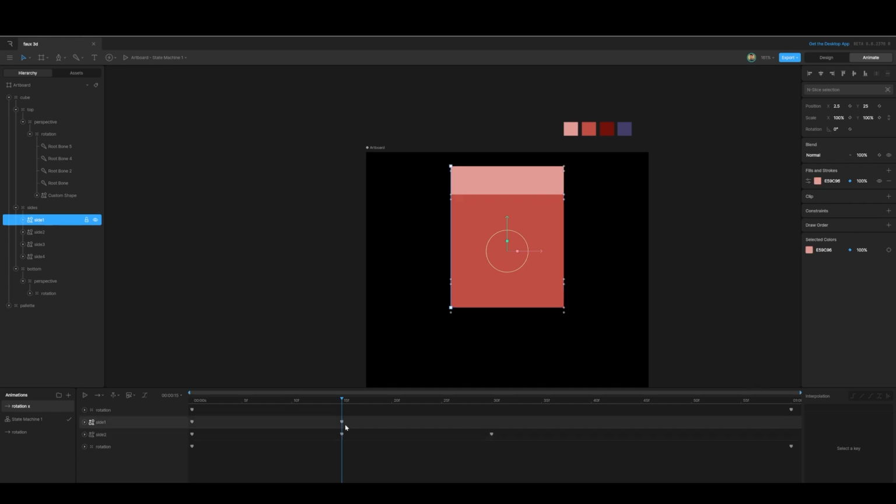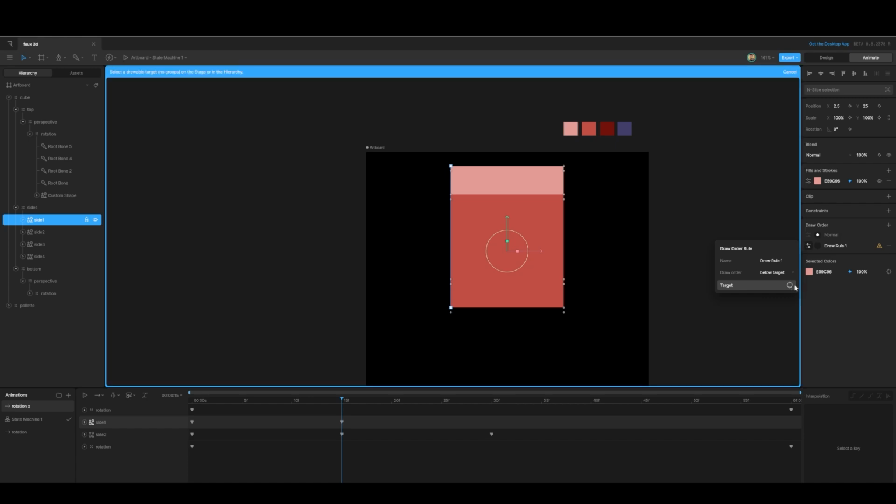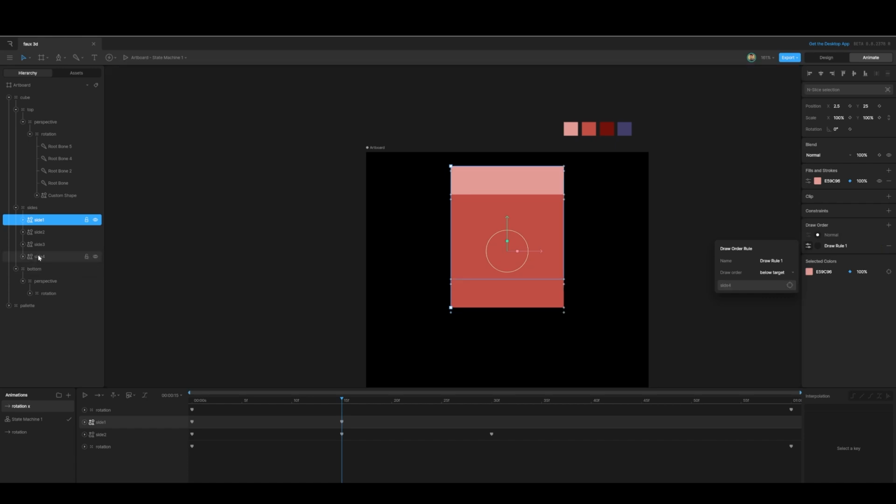All we do is we go to side one, and then here where it says draw order, we put a draw rule, and then we say below target. That's very important. And for the target, you choose side 4. What this means is when the draw rule is activated, side 1 is going to go to the bottom of the stack. And that's exactly what we want.